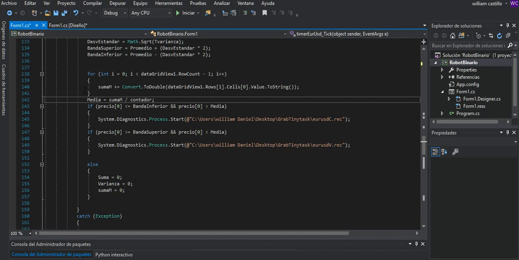Then, if price[0] is less than or equal to lower band and price[0] is lower than average, we will place the following to call our already recorded TinyTask. System.Diagnostics.Process.Start, in quotes the address of our TinyTask for purchase, or the option goes up. The option sale or down is, if price[0] is greater than or equal to upper band and price[0] is greater than average. Call with the code previously used our TinyTask for the down option of that asset. Do not forget to place Rec.